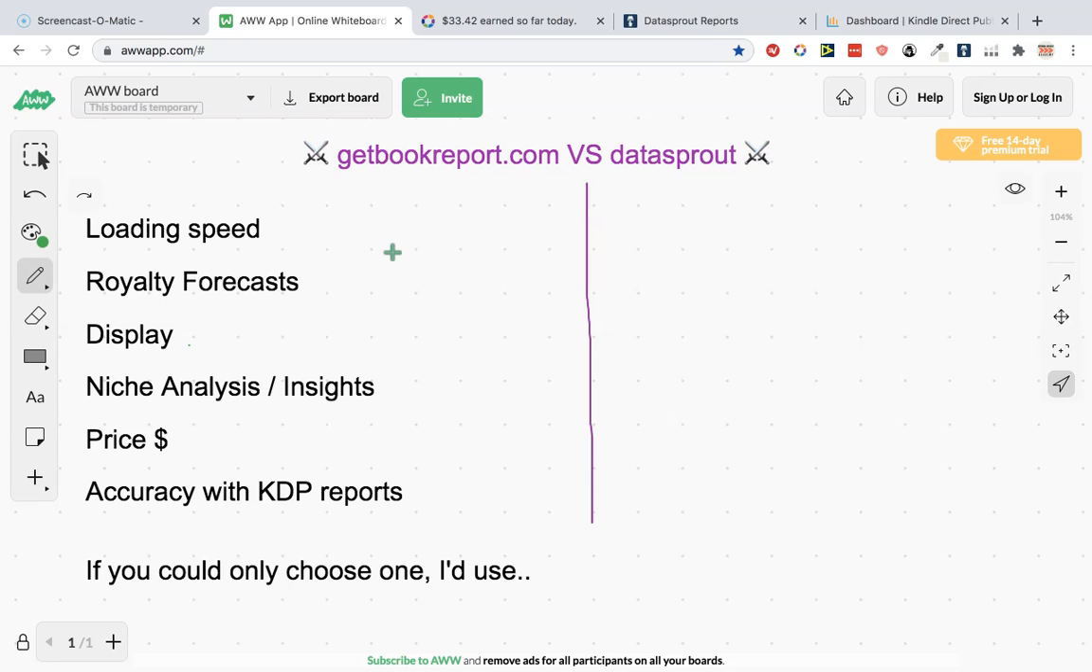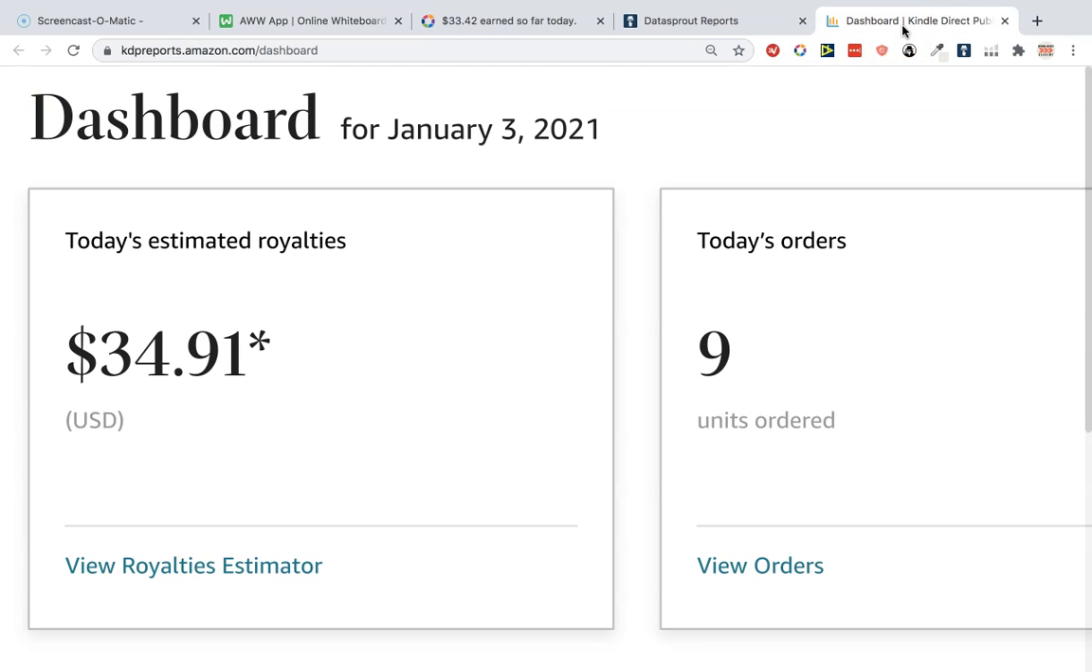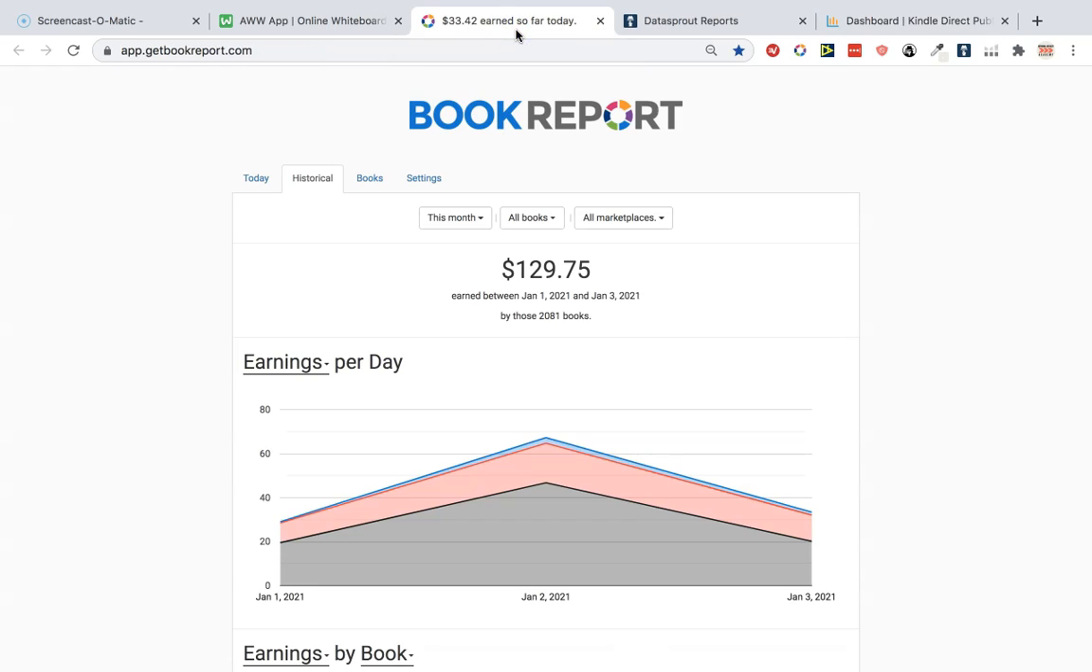So the main two that I've been using, and I just wanted to compare them for you, are GetBookReport.com and also Datasprout. Now obviously you do have the dashboard and obviously you do have the royalties estimator, which are both very useful. But if you want a paid tool, something that's going to give you some more insights into your royalties than on the KDP platform alone, then you want to check out these two tools.